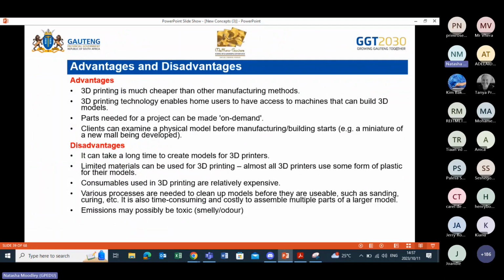Now you need to know at least 2 or 3 of the advantages or 2 or 3 of the disadvantages. You don't need to go and study all of them. As long as you can understand 2 or 3 of these, you will get your maximum mark of 2 or 3 marks in this question. Advantages: 3D printing is much cheaper than other manufacturing methods. Now don't say it's cheaper, you will get 0 for that. You got to say as compared to previous or other manufacturing methods.